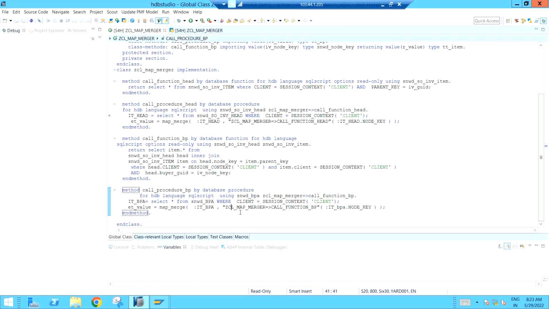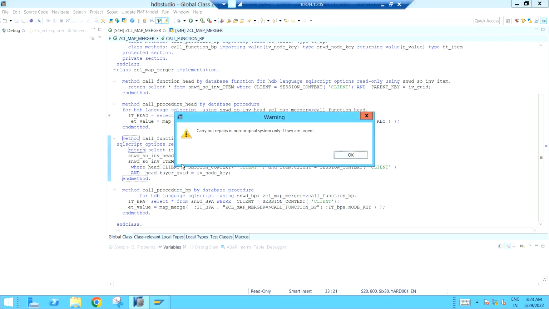Okay, so what I have done is I have selected all the BPA, business partner, and put them into this internal table. Then each record from the business partner we are passing to the function, and here you can see the same select query we have written for all the item related records from this table. So item.*, right? Item is the alias for this SNWD SO invoice item. So simply after giving the name of the table, you can give the name of the alias. You can give it like this also. Both ways are supported.